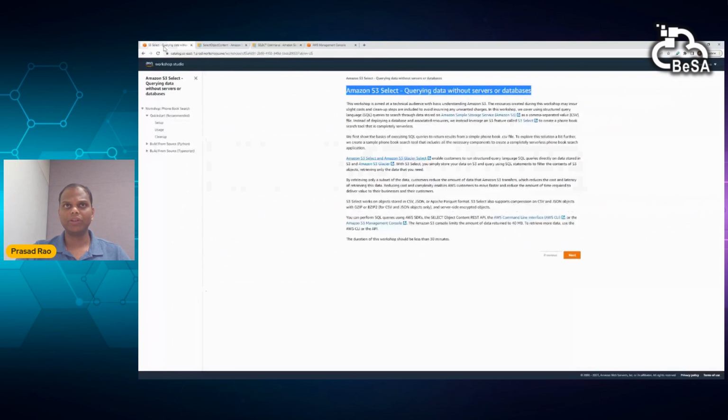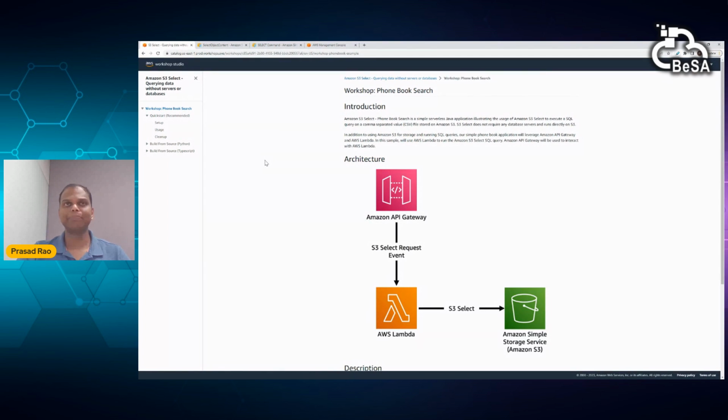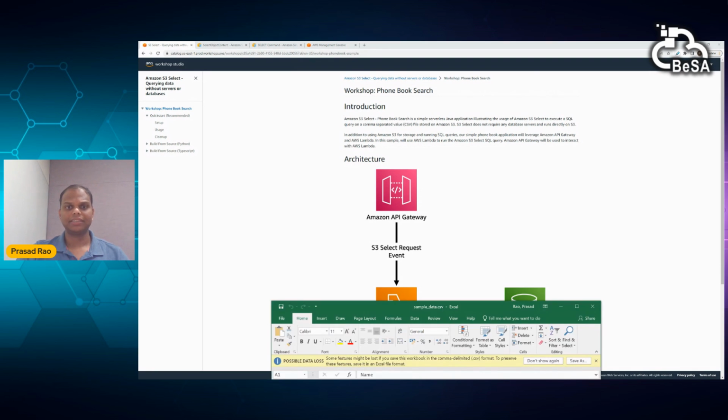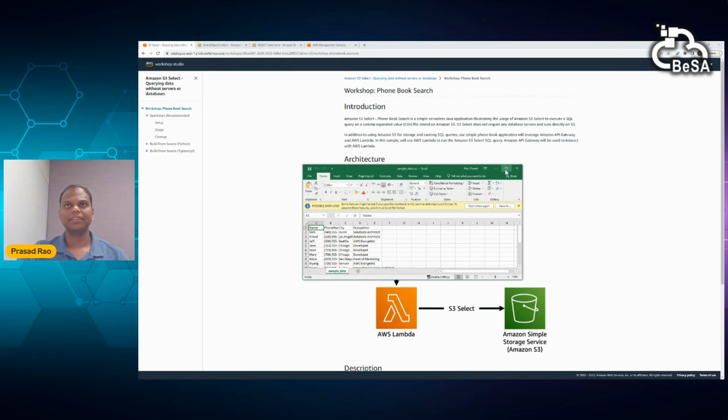Go through the description in your own time, but let's start. Here it's a phone book search. It has a simple phone book, and let me in fact show what the phone book entails. It's a simple CSV file, sample data.csv. It's a CSV file like this. Again, I'll zoom in a bit.